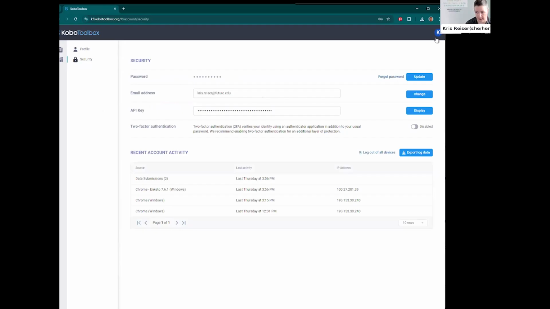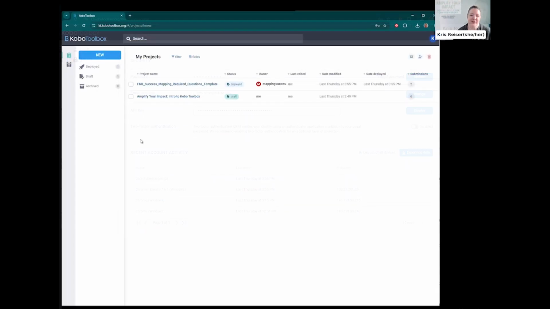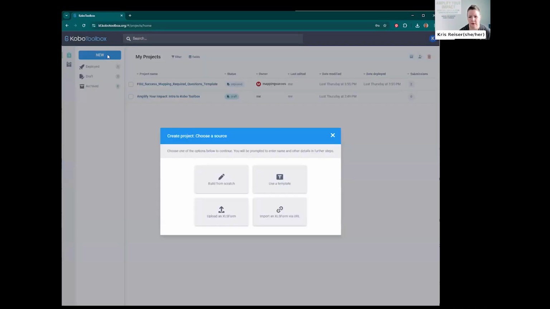Over here on the right-hand side. So for today, right under here, this is the projects. Under here, you have my projects. So this is where you can see the things that I created for today. Or actually, one of them is something that I did for the university. And that's a template. But here, I'm going to show you how to create one. So we're going to click on new. And we are going to build from scratch.